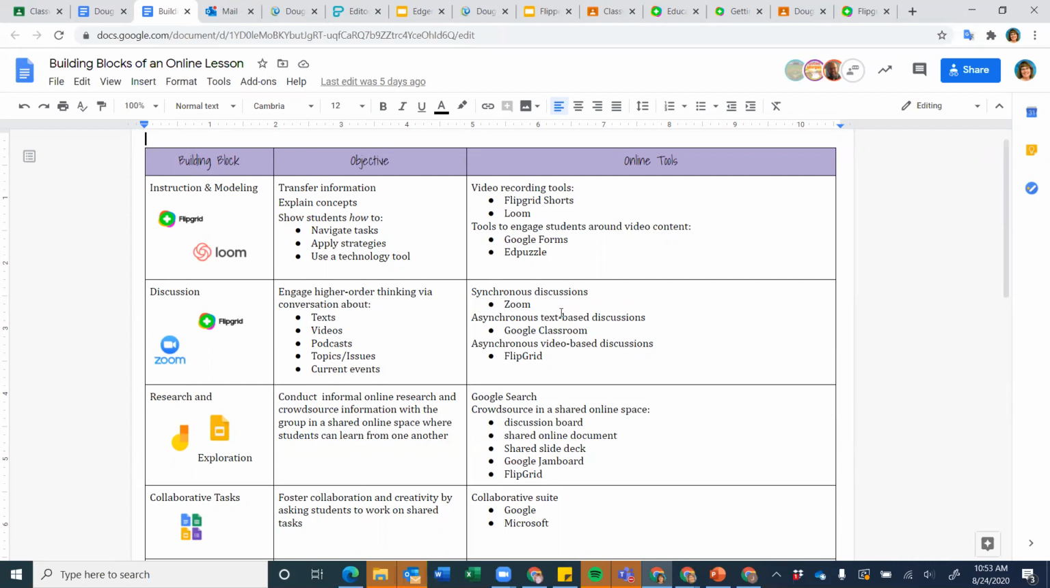But when you are thinking about creating content and creating lessons, if you're already recording video, awesome, I love that. If you're not, pick something easy. And that's where Flipgrid Shorts or Loom are really great starting points. How do you engage your students around that content?